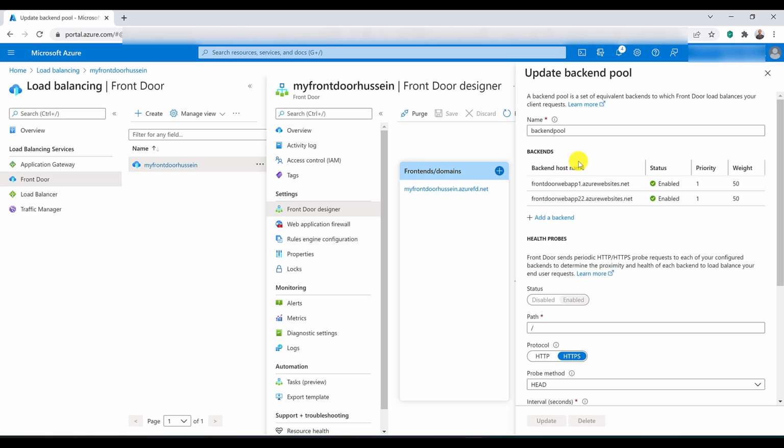So this is our backend pool, and as you can see here, we have created two backend targets for our backend pool. And these two targets could be hosted in Azure or on-prem or any other cloud provider. As long as it's reachable through the public internet and it has a public IP address, then you could configure it as an endpoint or a target for your backend pool.